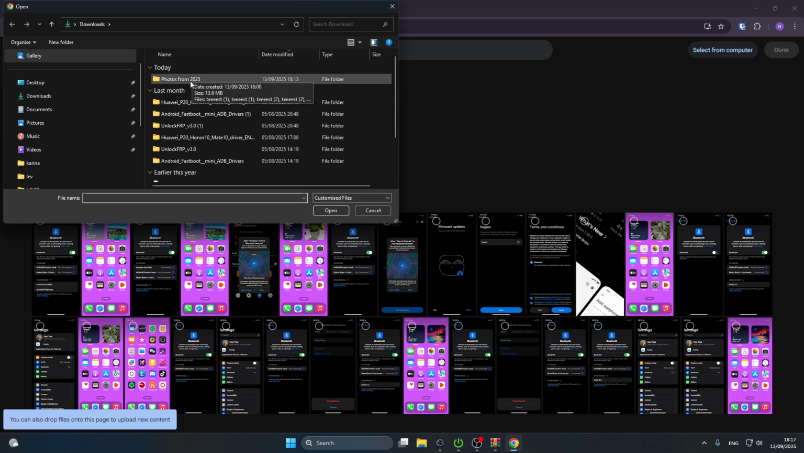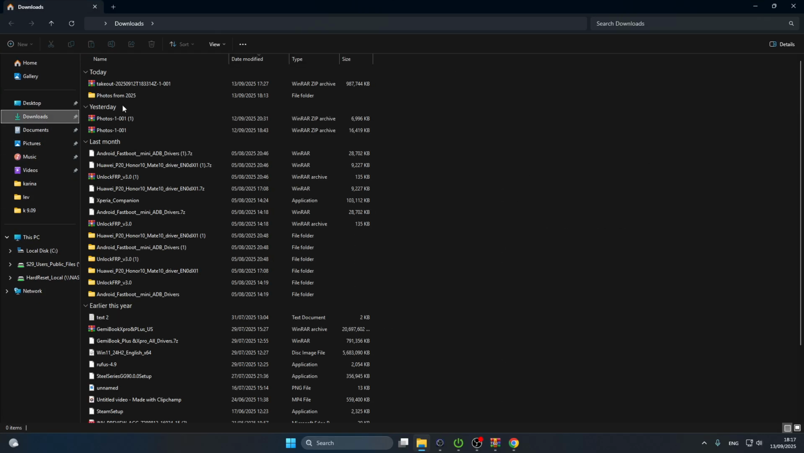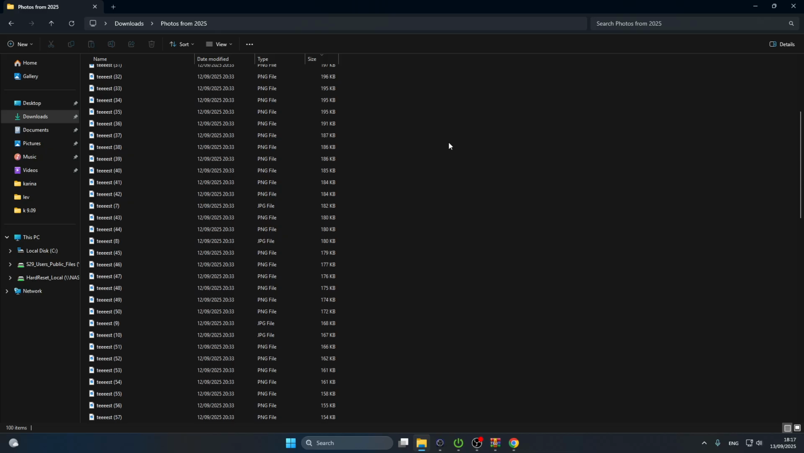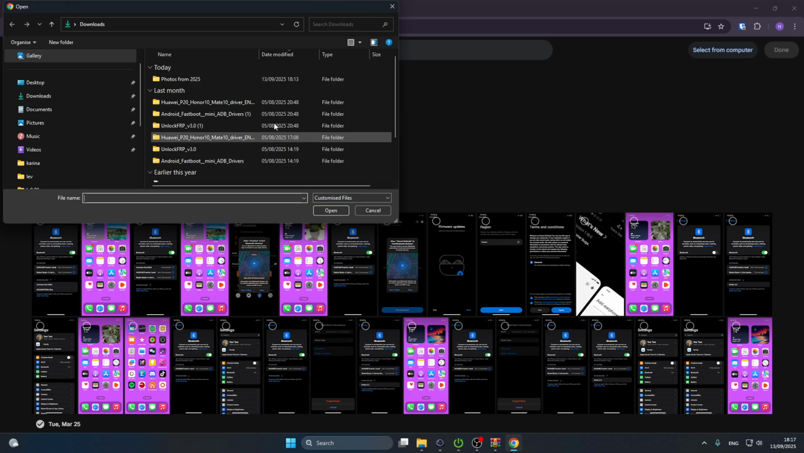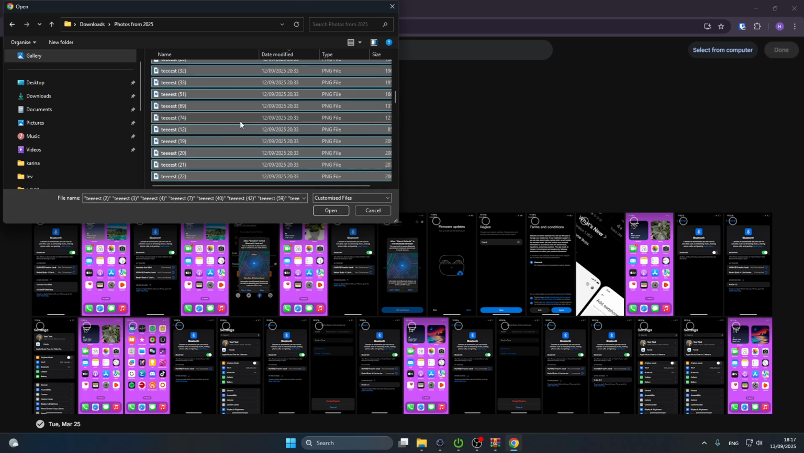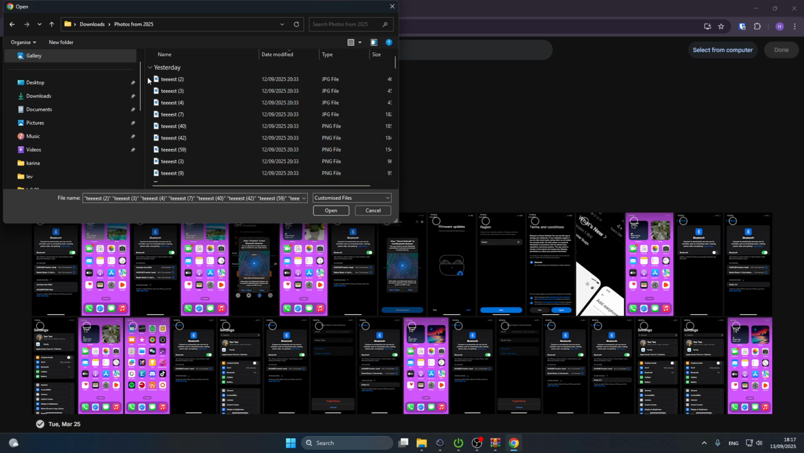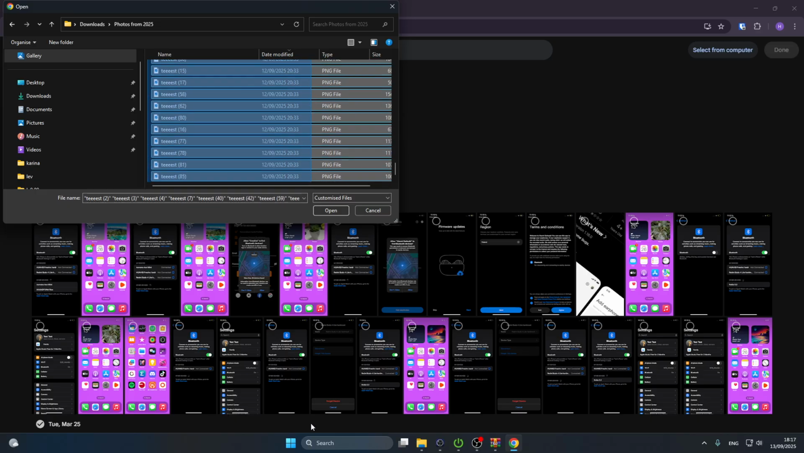And right here I already have this folder. Let me show it to you. So right here we have photos, what I wanna upload, and open this folder. Then click Ctrl A. And you select all of them. You can select them manually by just pressing and holding the left mouse key and then scrolling down. And then click open.